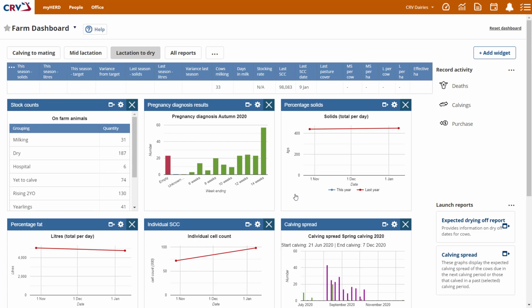You can also download the MyHerd mobile app from the Android Play Store or Apple App Store to record on the go.